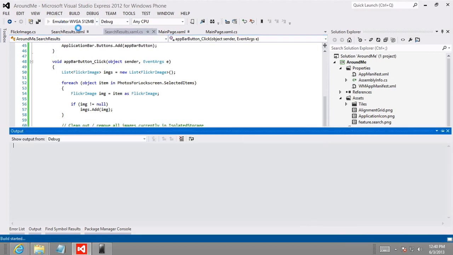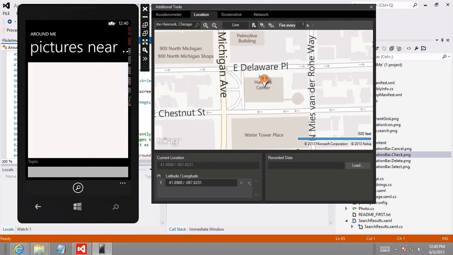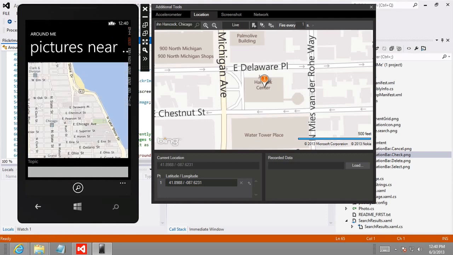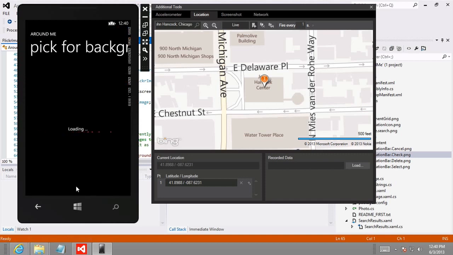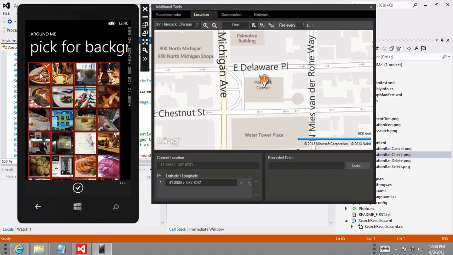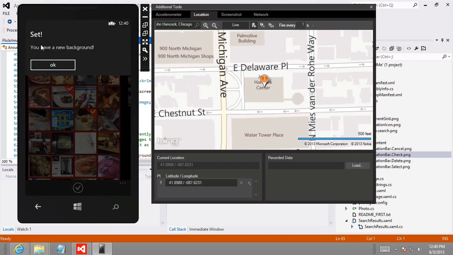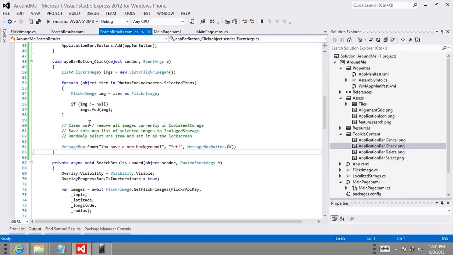All right, so let's just run the app real quick and see the general flow of things as it stands right now. Okay, so I'm going to type in the word food again and click search. All right, and we'll click a couple of images. Notice when I click the pizza icon that our app bar appeared, and I'll just select a few more and click the little check mark, and it says you have a new background. Great.